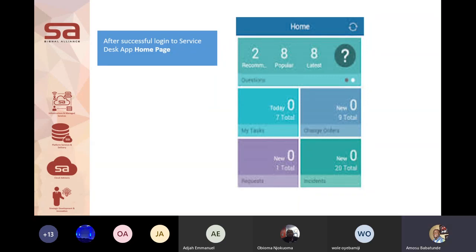This is not a live demo, please. Don't get it wrong. This is not a live demo, but this is what you get when you do a live demo. Because of one or two instances, we cannot log into the live demo to showcase all these things on the mobile.